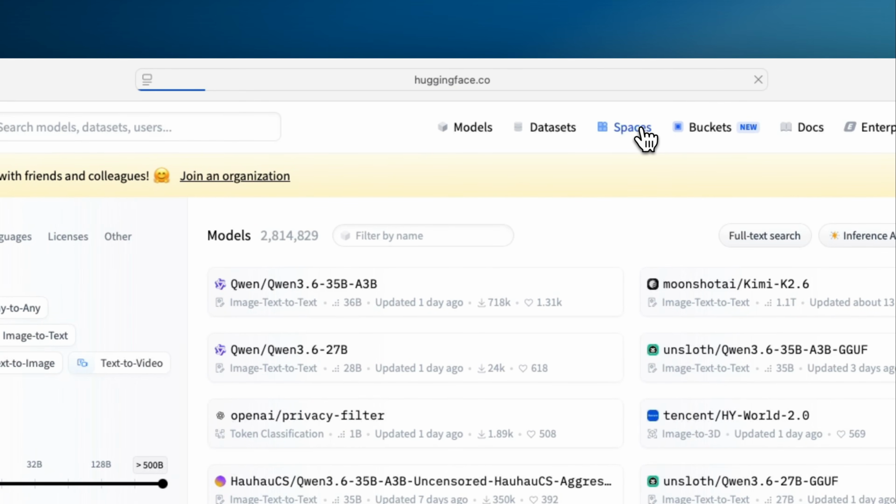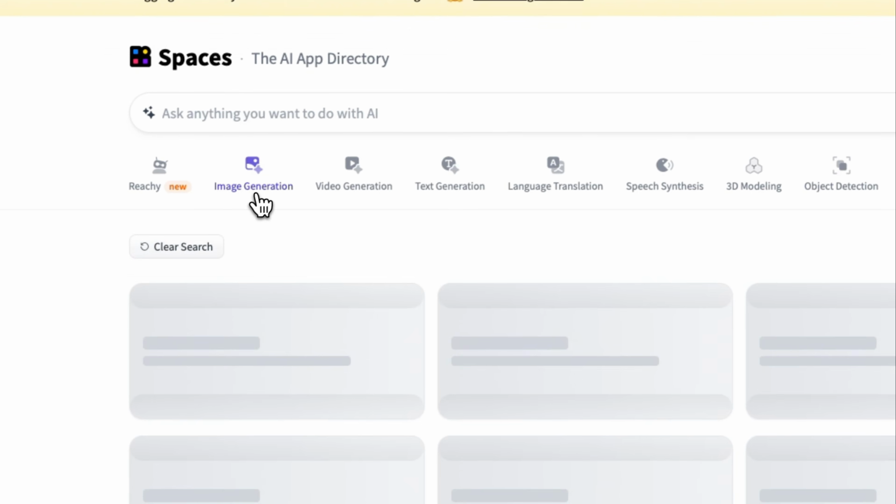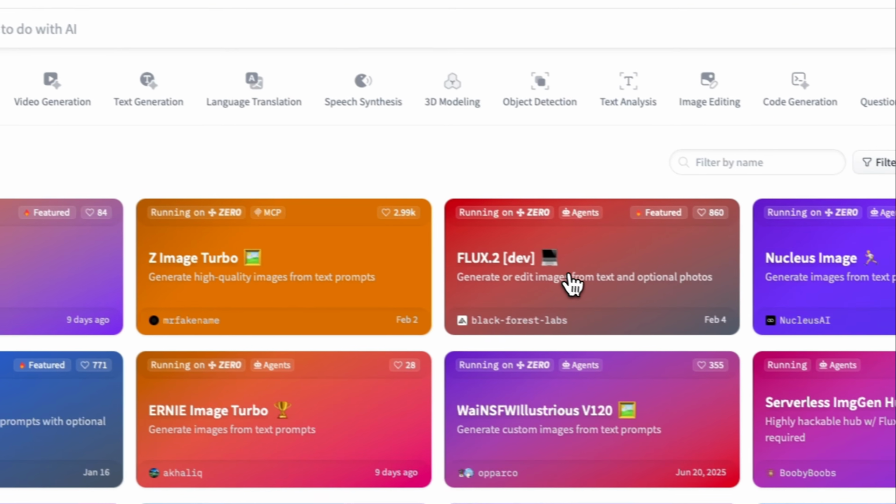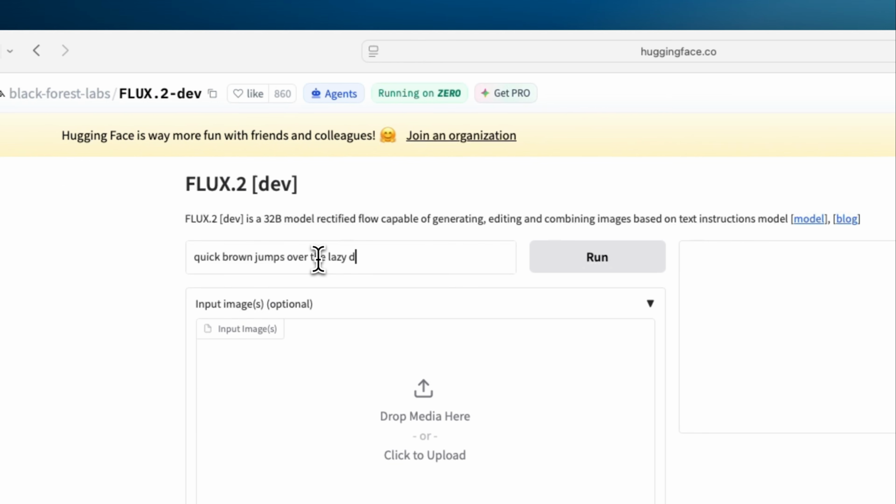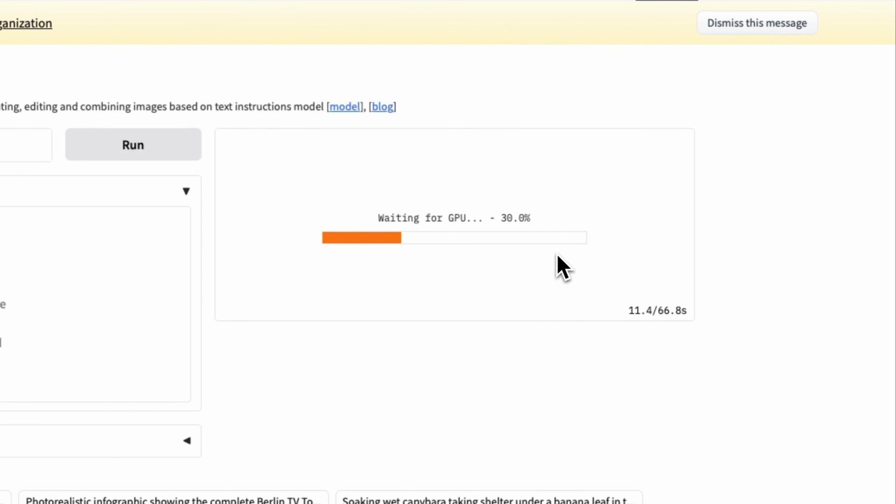Now, HuggingFace has something called Spaces. These are basically hosted demo apps built on top of models. Someone takes a model, wraps it up in a Gradio or Streamlit UI, and HuggingFace hosts it for you. You can go to the Space URL and just use the model in your browser. No setup and no code.